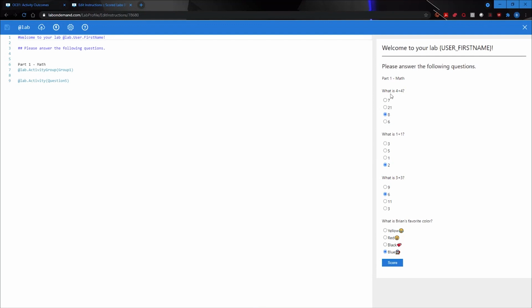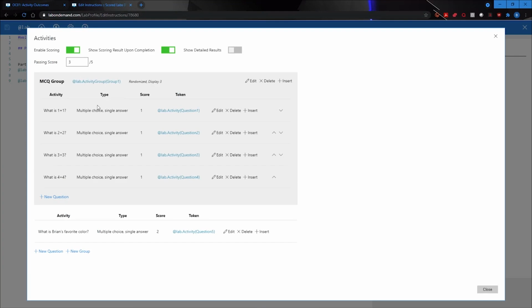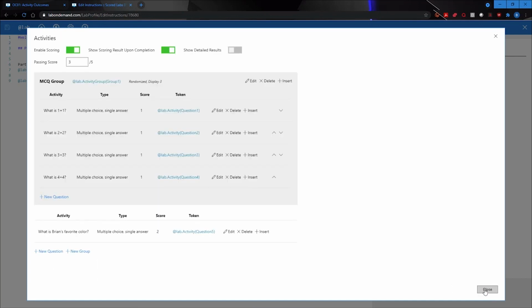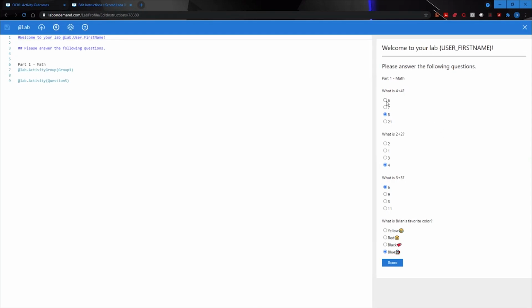Now, notice the order up here of 4 plus 4, 7, 21, 8, and 6. If we go into my activities and look at 4 plus 4, if I edit this, you will notice that I can randomize the answer sequence. If I uncheck that box and save and close, you'll notice that 4 plus 4 has 6, 7, 8, and 21 in that order. So if I've seen this lab a couple of times, I'm always going to see 4 plus 4 in that order. And eventually I'm going to figure out what the right answer is from just repeating it. Or I'm going to memorize 4 plus 4 is always the third answer.